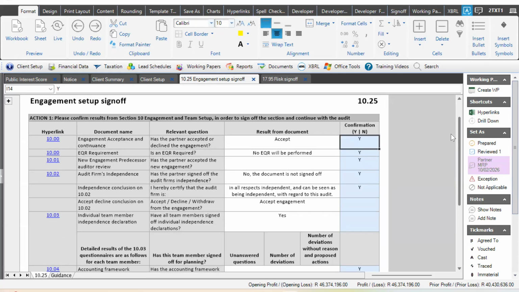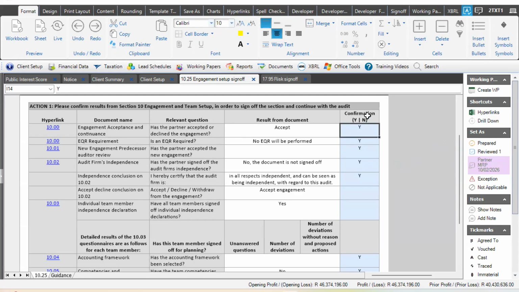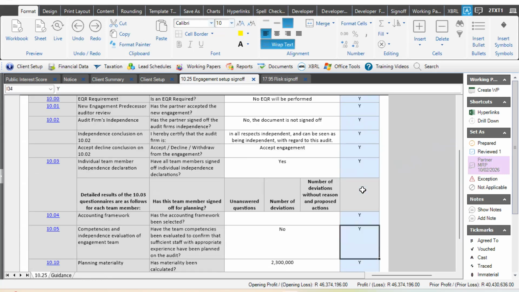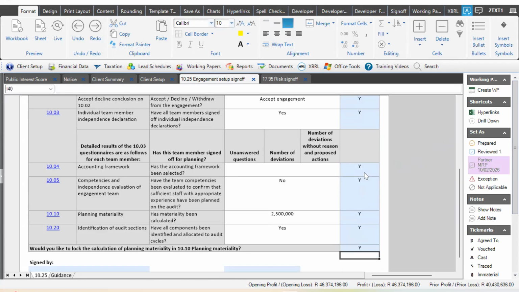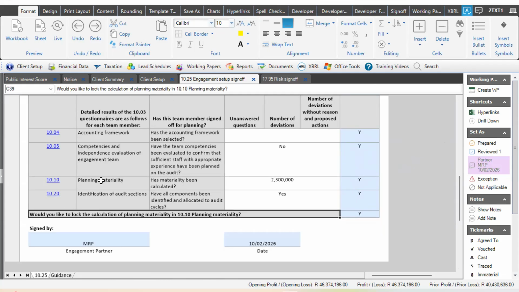Also, you might assist your audit partner by checking that under the confirmation column all the cells need to be set to yes. So all of this does need to be confirmed, unfortunately. And that will be the only way the result of this specific document will pull through to 17.95 as properly completed.